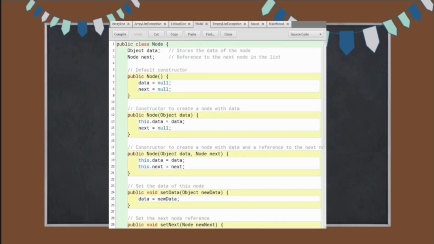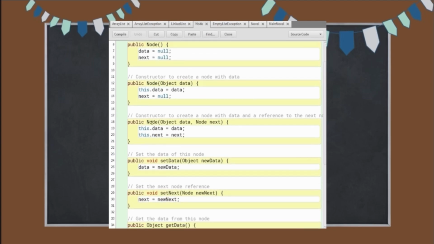We move to the class Node. The class Node is the core of our linked list. Each node stores object data, and then the node next is a reference to the next node in the list. The class Node contains a default constructor to create the node with the data and the reference to the next node. And here is the setter for the data of this node.